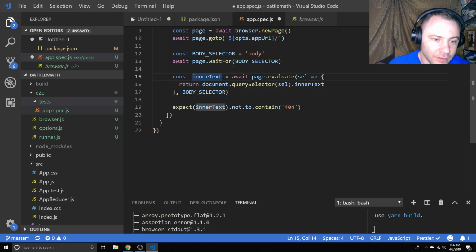And then now we're creating a constant called innerText. So what we're doing is we're evaluating the page, okay, and we're looking for all of the inner text that's inside of body, right? The body tag on the page, right? So this is not going to give you HTML. It's just going to give you text that's on the page.